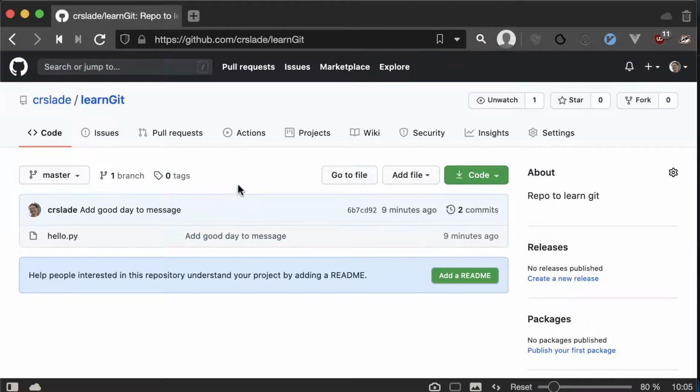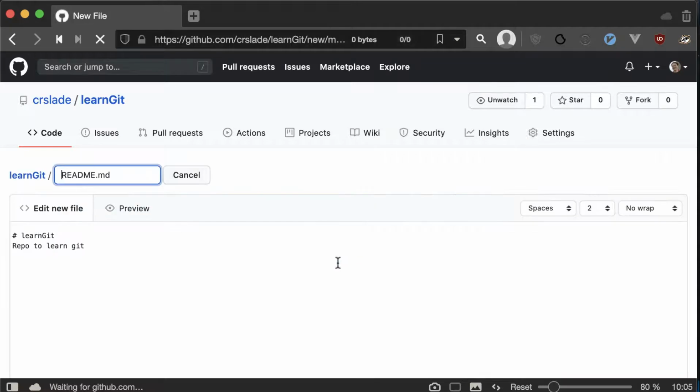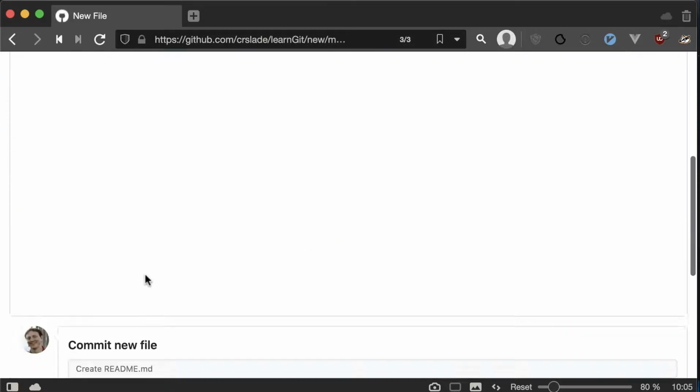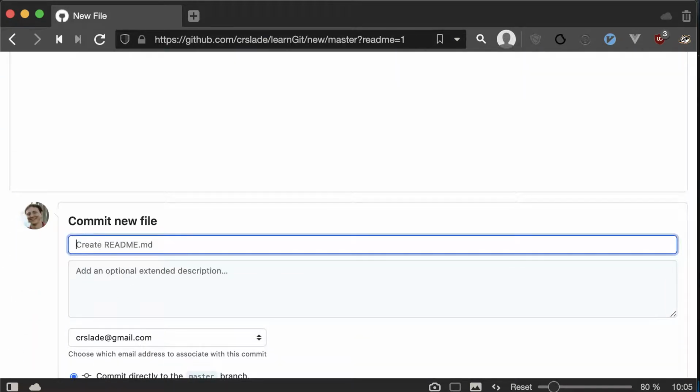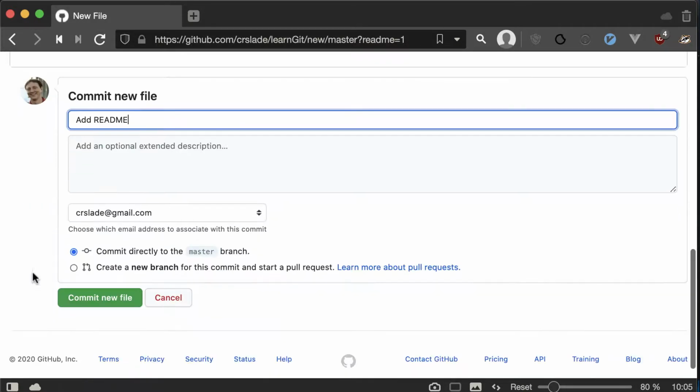Just to show you what might happen if we do that, I'm going to add a file. I'm just going to add the readme, but this will happen whether I add a file or edit a file. So I'm going to add this readme to my repo, and I'm going to say add readme as my commit message.